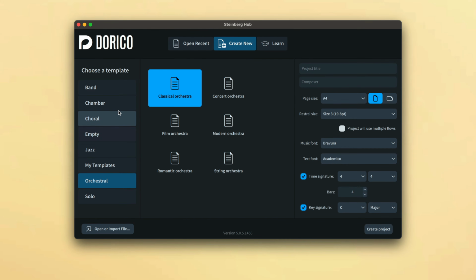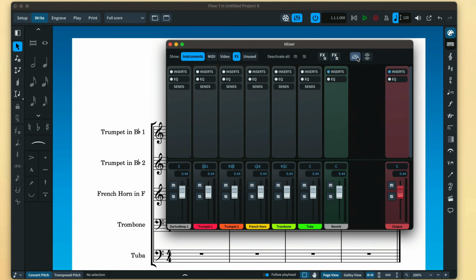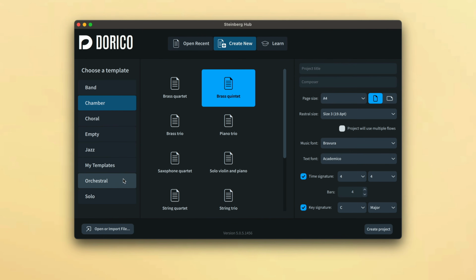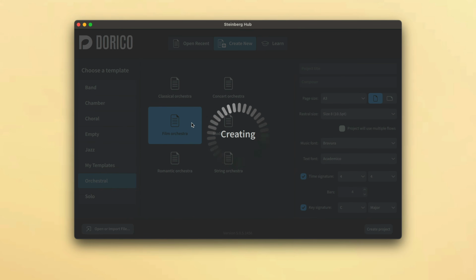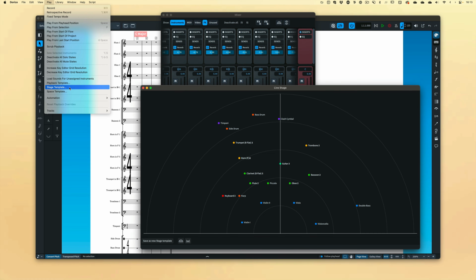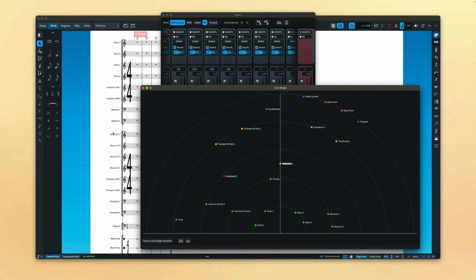Dorico includes a number of stage and space templates that are automatically loaded with project templates, and that can be applied to any of your own projects. For example, starting a project with the brass quintet template will automatically apply the chamber brass stage template, and starting a new project using the film orchestra template uses the orchestra stage template. Apply a different stage template simply by double-clicking it in the dialog. Stage templates are saved with your projects.